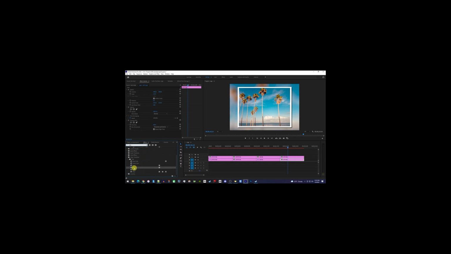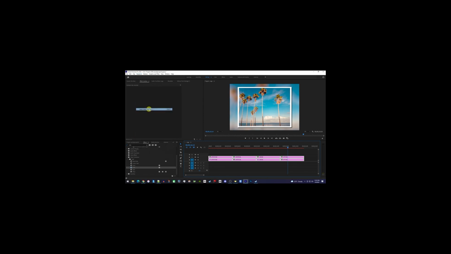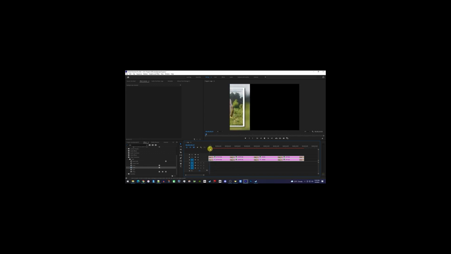Right-click the slide transition and select make default transition. Then drag to select all your image clips and go up to sequence, apply video transition, which will add it to all your clips.